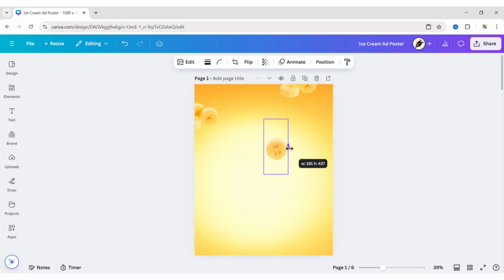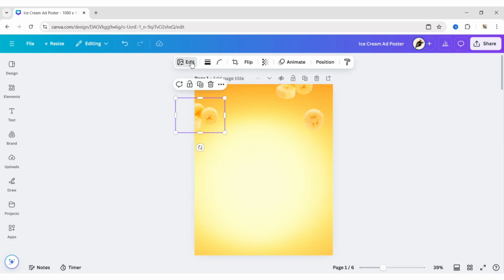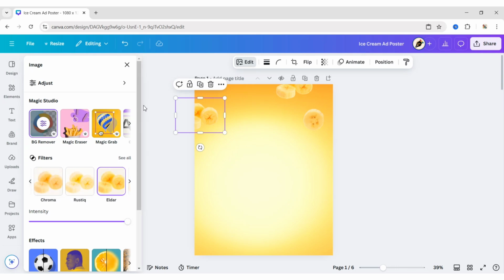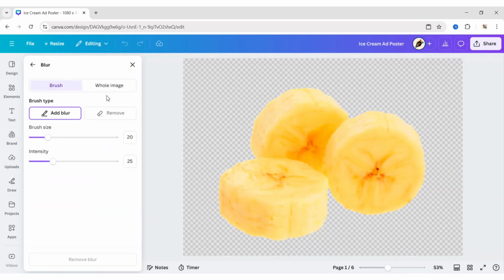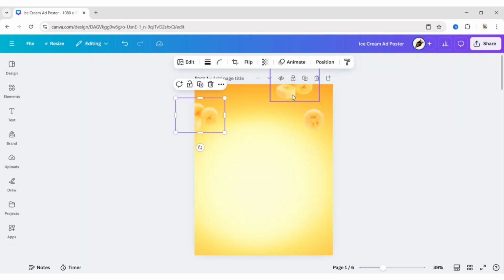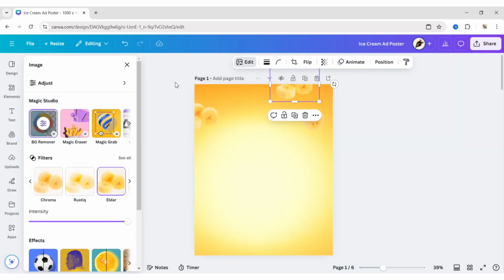Crop out one banana slice and adjust its position. Select the PNG image. Go to Blur. Set the intensity to 50. Do this for all the banana slices.